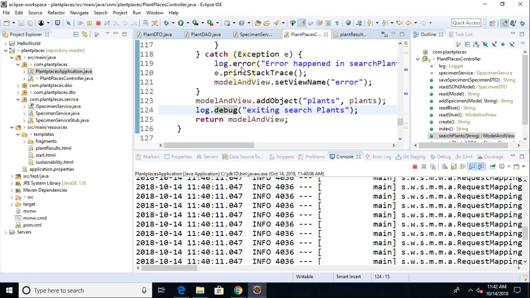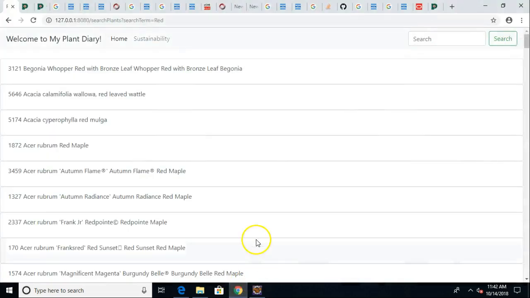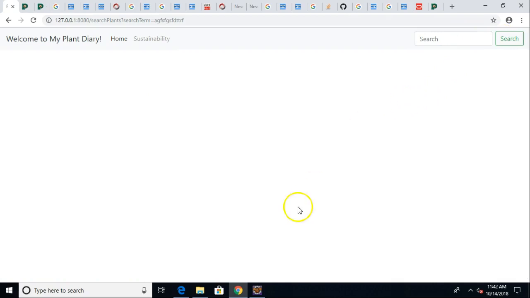Now, what about the log error? Well, that didn't fire because everything executed properly. What about the log warn? Well, that didn't fire because we actually did get results. But let me try this one more time. And instead of searching on red, I'm just going to search on gibberish, which should not return any results. And I hit search. No results.